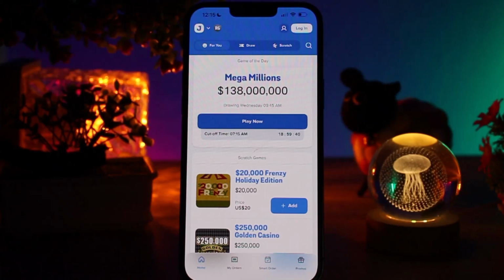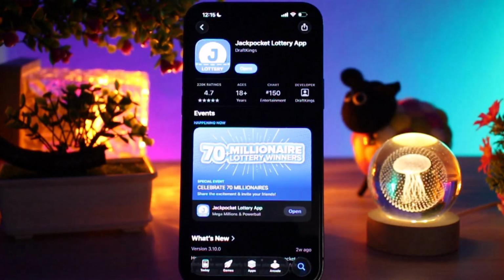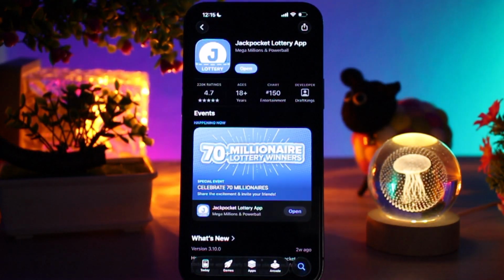After that, open the App Store and search for the Jackpot lottery app. If you see any update button, tap it. Older app versions often cause errors.